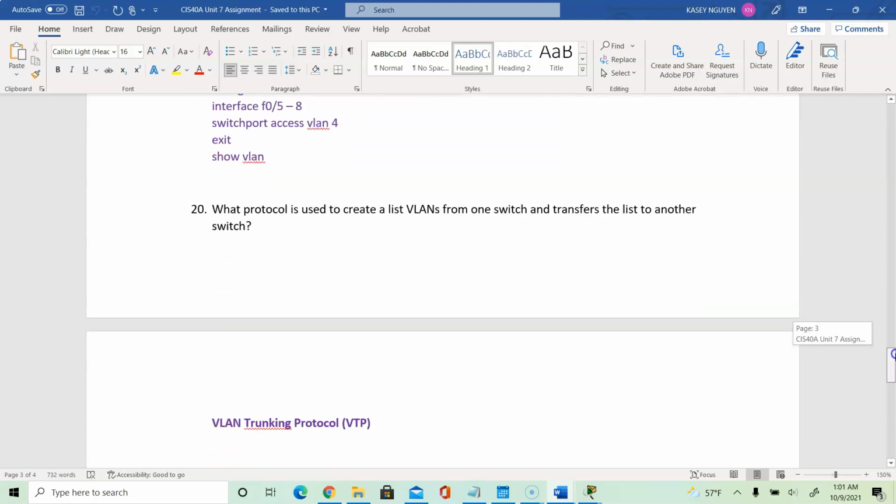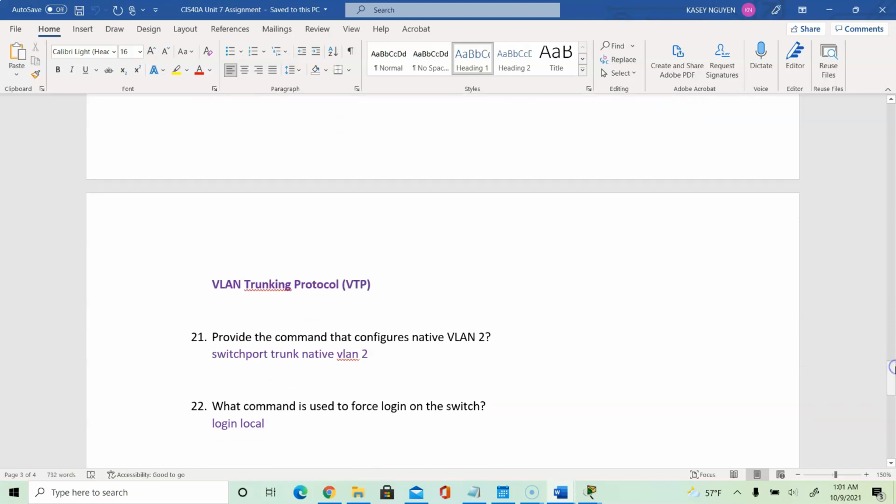Next question asks you, what protocol is used to create a list of VLANs from one switch and transfer the list to another switch? That is called the VLAN trunking protocol, your VTP. For 21, provide the command that configures the native VLAN 2. That will be your switchport trunk native vlan 2. Very straightforward. And if we want the command to force login on the switch, we would use login local.